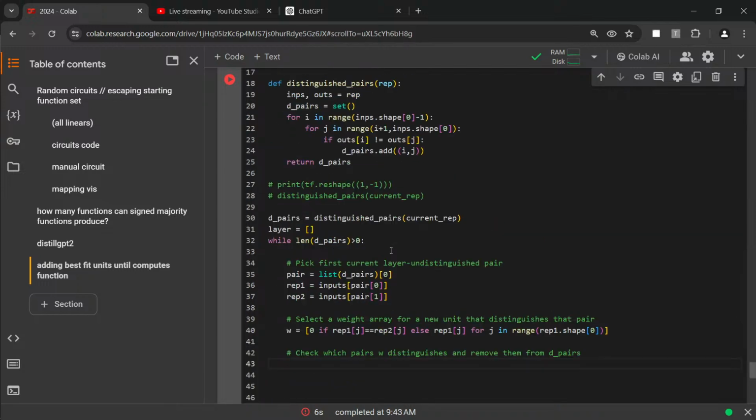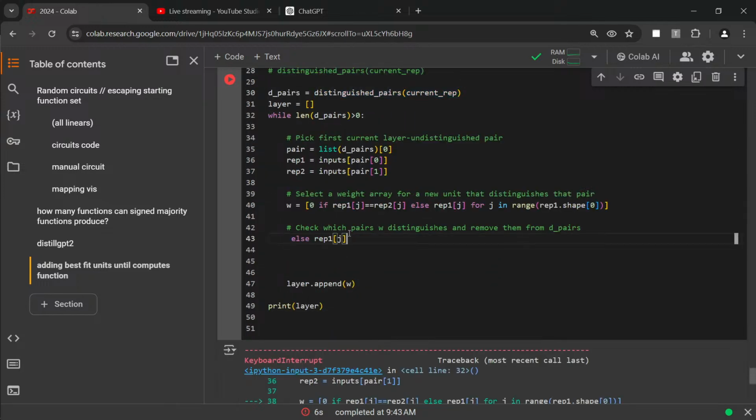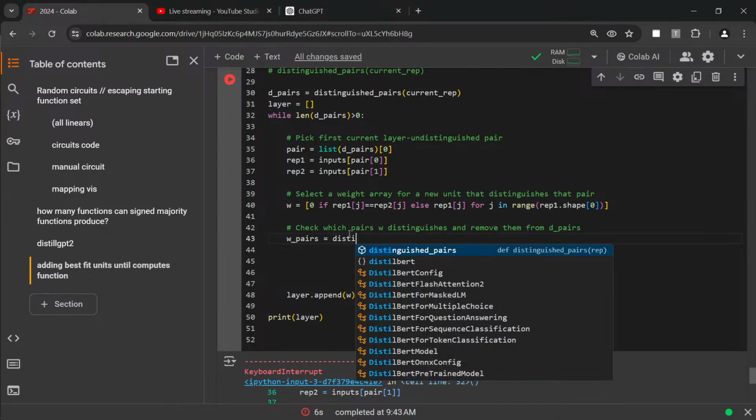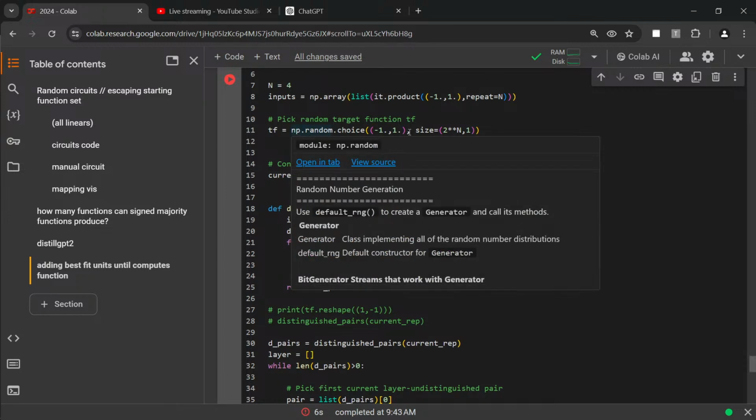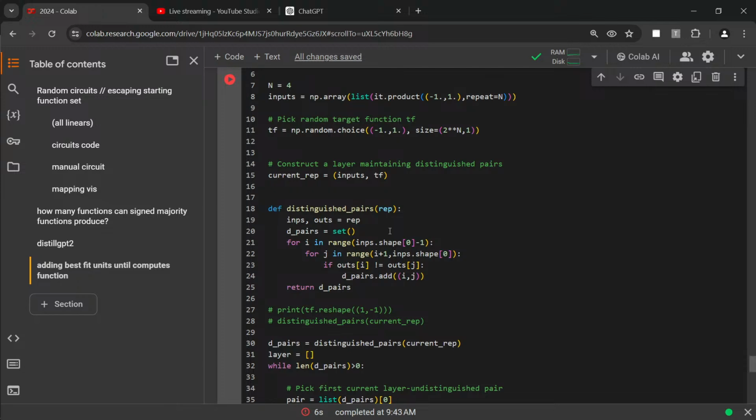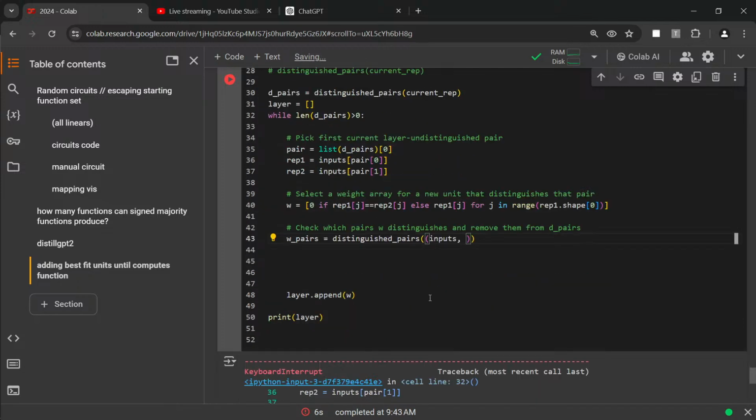So we can reuse distinguished pairs. But we need to compute the function table for W. W pairs equals the distinguished pairs given the current inputs, and then the function table for W, which is rows, one column. Okay, so it's going to be NP.